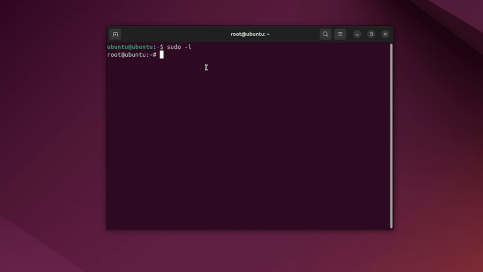If you want to run just one command as root, you can also type sudo before that command. For example, sudo apt update. This only gives root access for that one command.